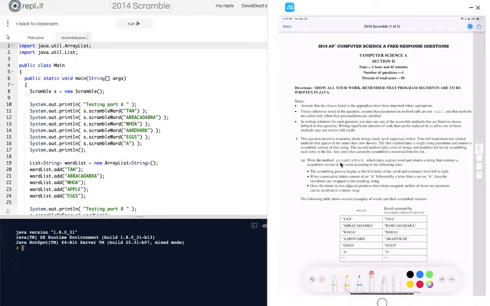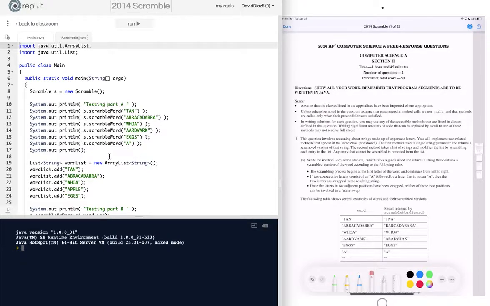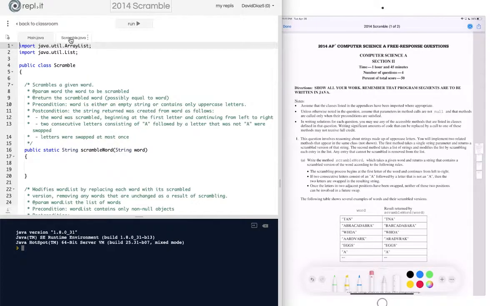So you're going to write the method scrambleWord. Now, on your Replit, remember that this is not something that you will be seeing on your AP exam, and it's not something that you're going to be able to run, so you kind of have to trust your instincts and just double check your code as much as possible. We're going to implement two methods in the Scramble class, and the first one will be scrambleWord.